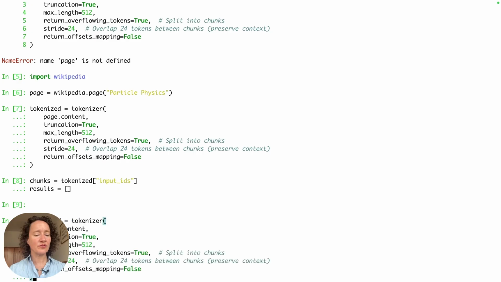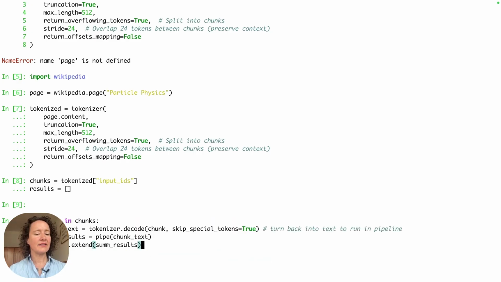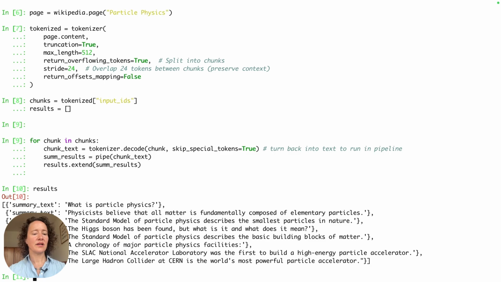We want to store our results in an empty list. And then we can essentially iterate through our chunks, right? So this is going to take a minute to run. And we can see our results. What is particle physics? Elementary particles, standard model, Higgs boson, standard model. So we can see probably these two could be combined.